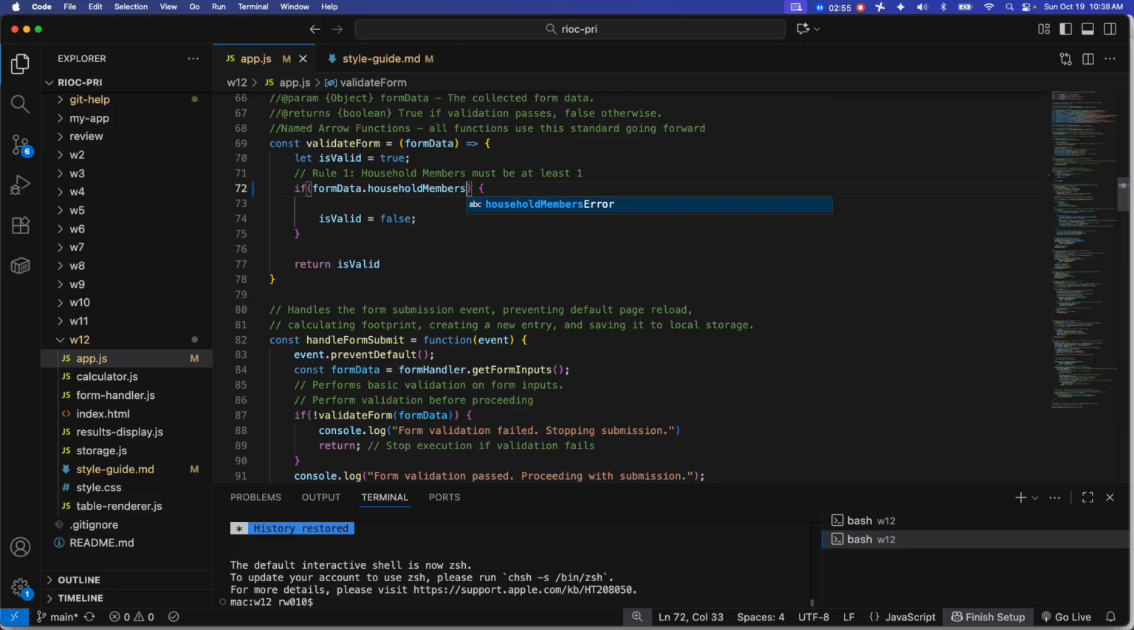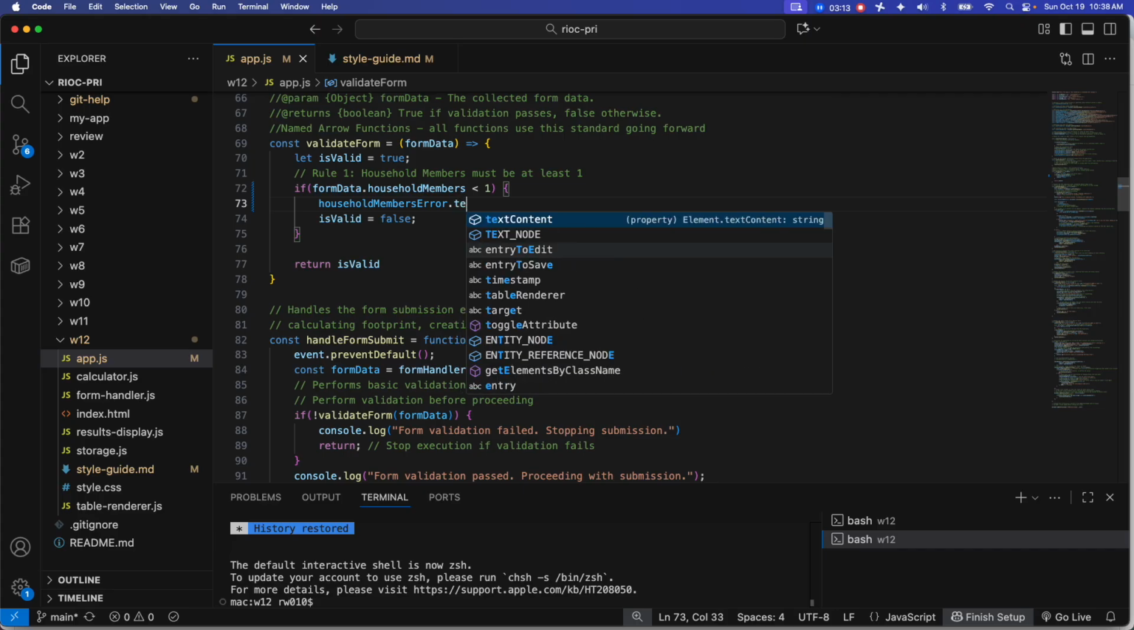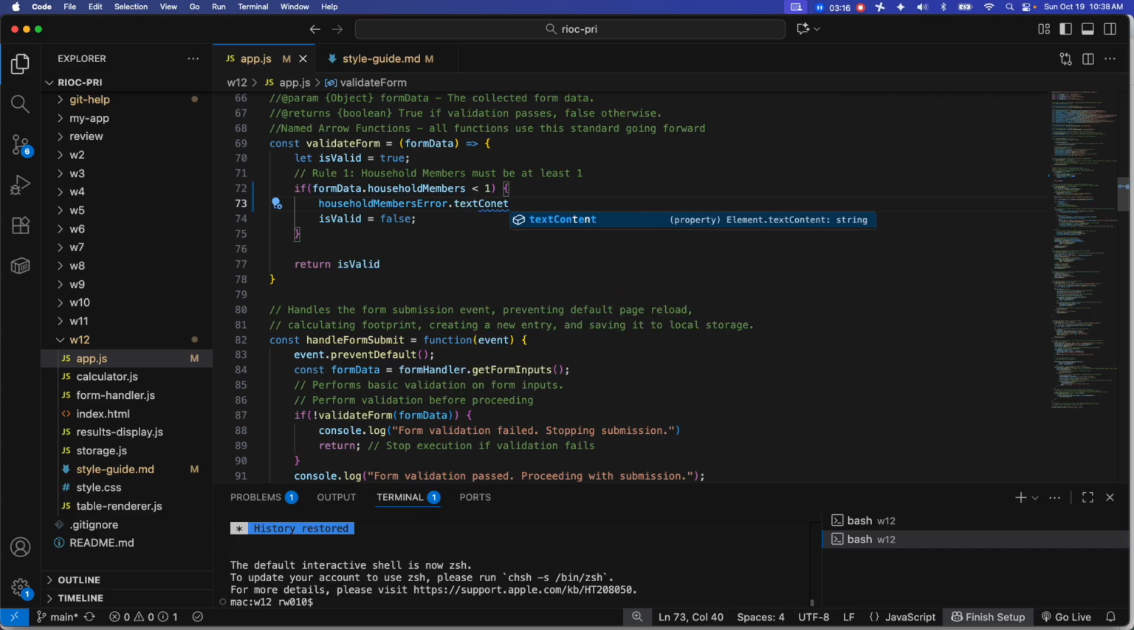Okay, so what do we want to test for? We want to know if it's less than 1. Okay, so if somebody has 0 in there, right, we would then have our validation be called. Now what we would do in that case is we'd say household members error dot text content. So we're going to set its text content equal, and in this case I can just use single quotes, household members must be at least 1. Okay, so that's the error message.